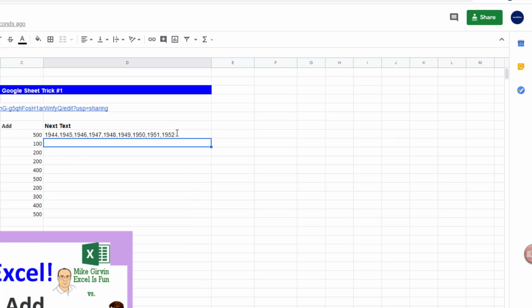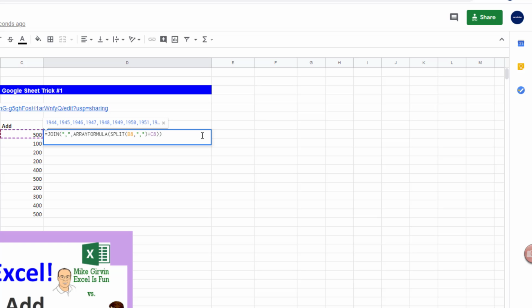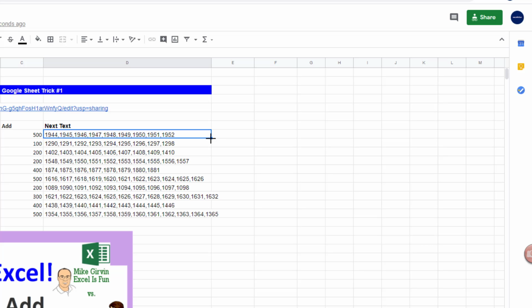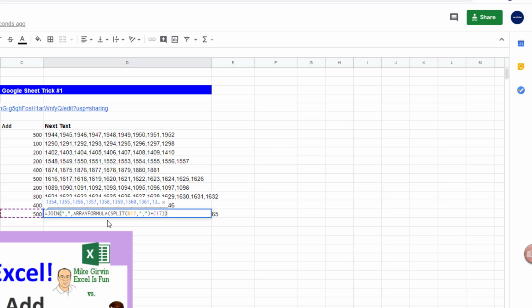Close parentheses and Enter. By the way, at Excel Is Fun, I always use Control Enter to put the formula in the cell and keep the cell selected. I don't know how to do that in Google Sheets, so I'm going to hit Enter and then click back up. And there it is. Double click and send it down. Down to the last cell in F2.